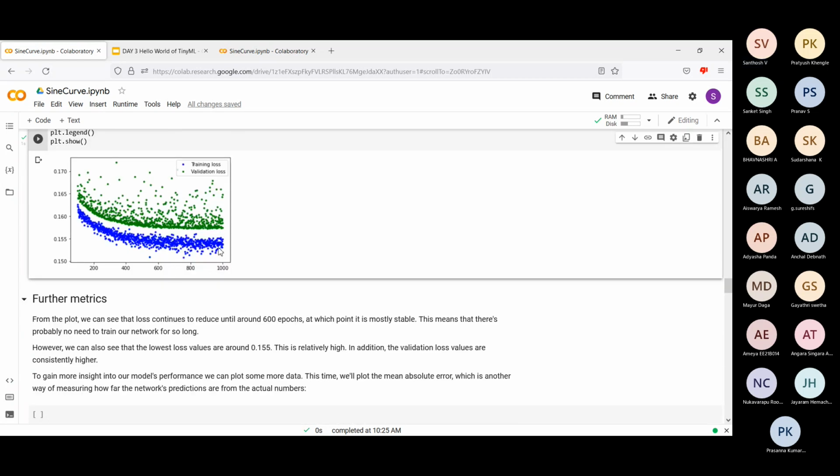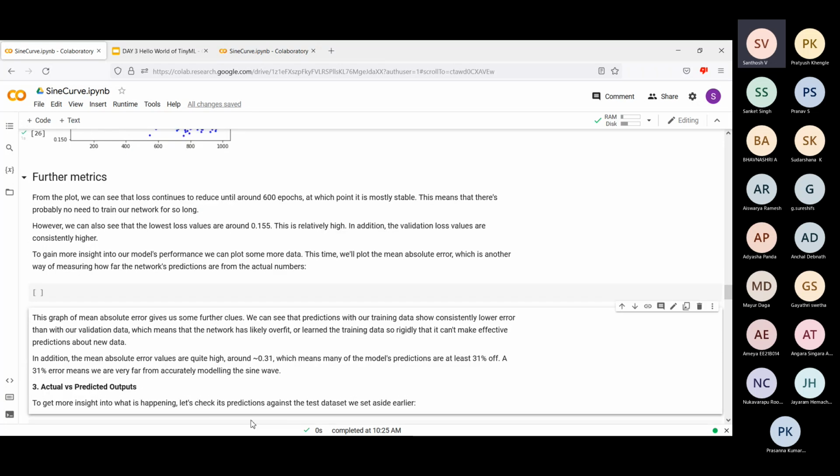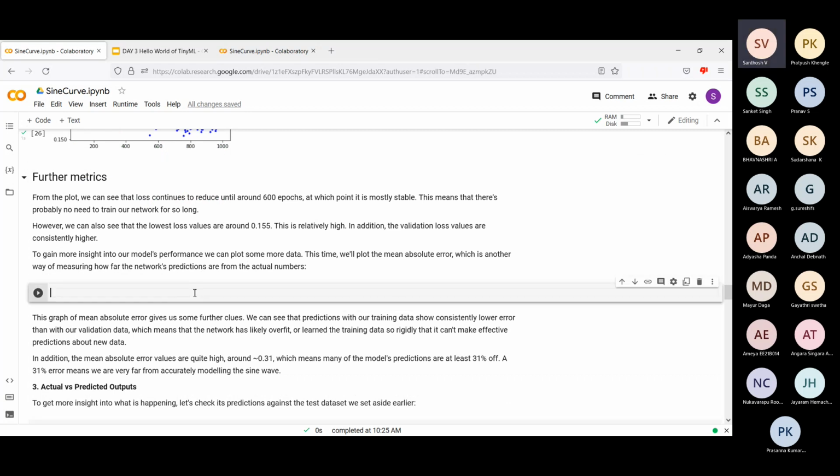After 600, the loss is mostly stable. The loss averages about 1.55 here, so 1.55 is like a constant line over here. You can assume the losses are all about 1.5. So we'll also use the mean absolute error function. The mean absolute error can give us an idea of how much the function has varied from the actual value.